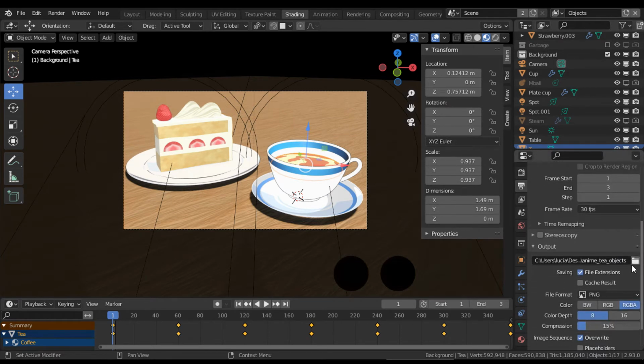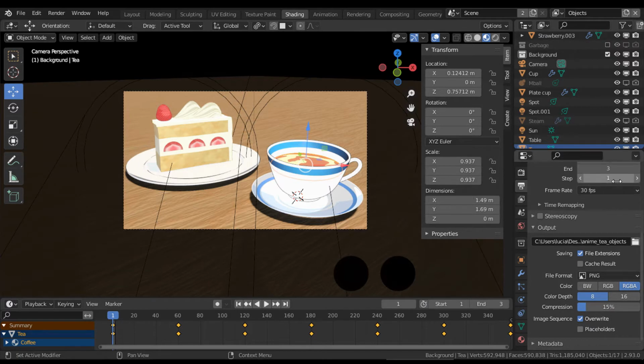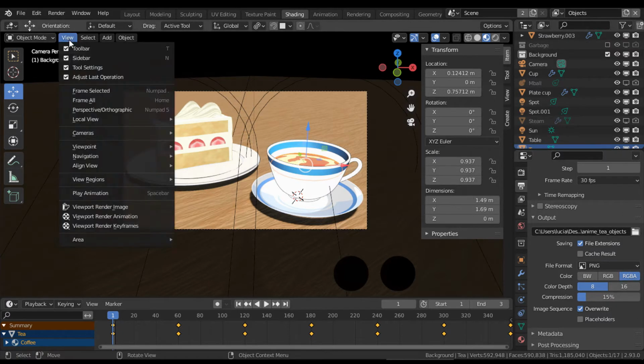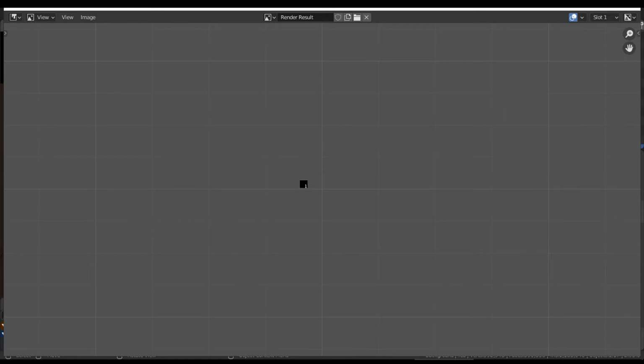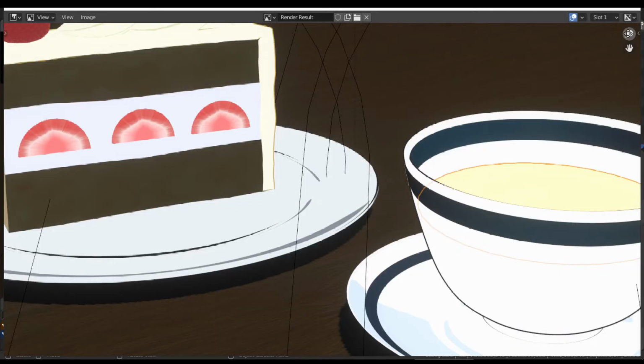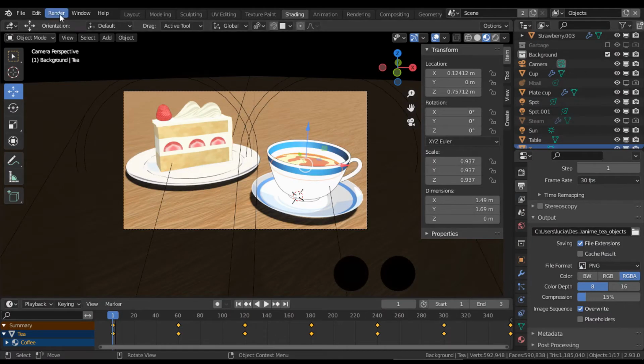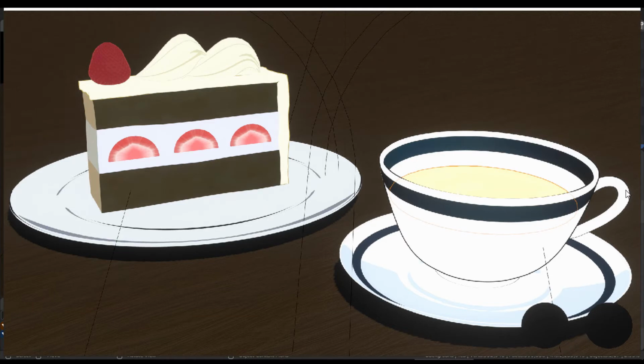For demonstration purposes, I changed my timeline to only 3 frames, so this doesn't take long. And now go to View, Viewport, Render Animation. And the frames will start rendering, and this will take a while obviously. Then just close this and go to Render, View Animation, and you'll be able to watch your previs.